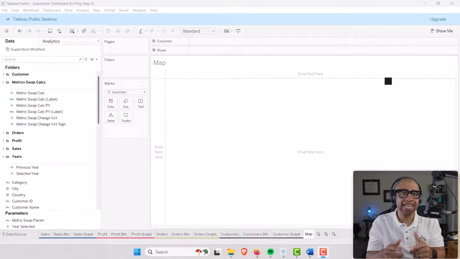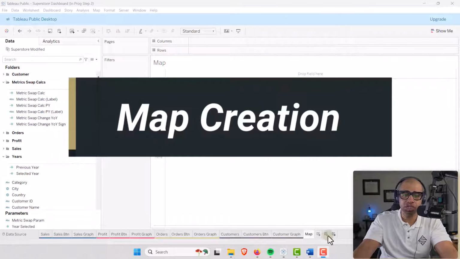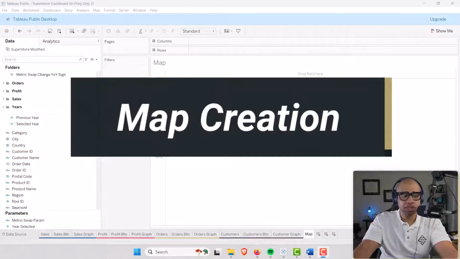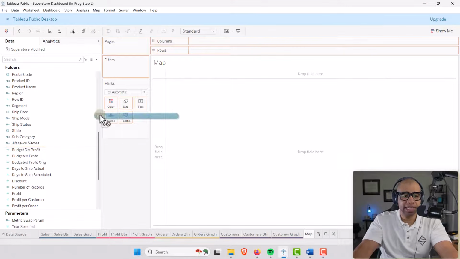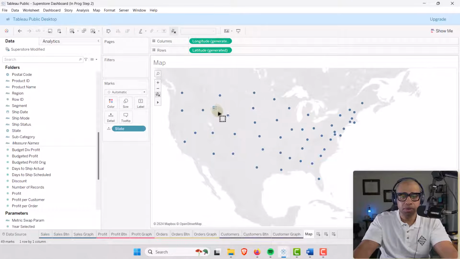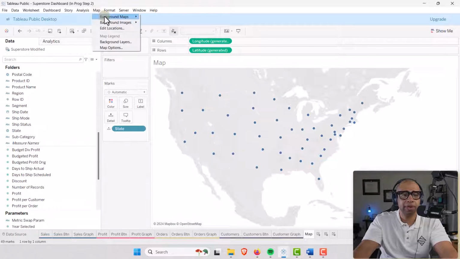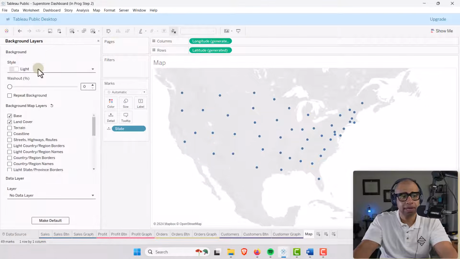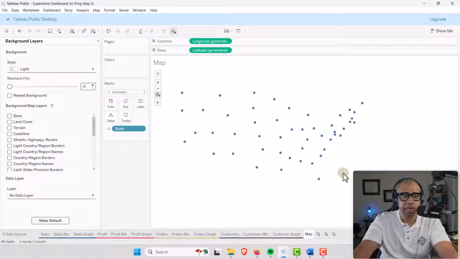All right, let's go ahead and get into creating a map. So now I'm on a new worksheet. I named it map, right? Let's go down here. Let's find the state. Let's put that on the detail. And that should make a map outline show up. And what we can do now, I want to turn off, let's go to the map up here. And if we go to map options, no, not background layers. Yeah, let's take the base off. Let's take the land cover off. So we end up basically, something like that.